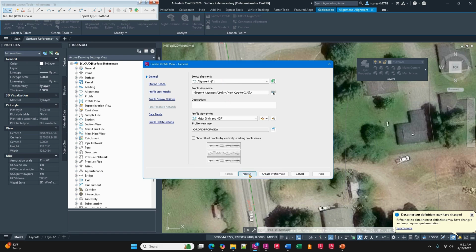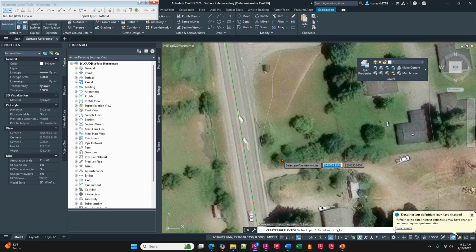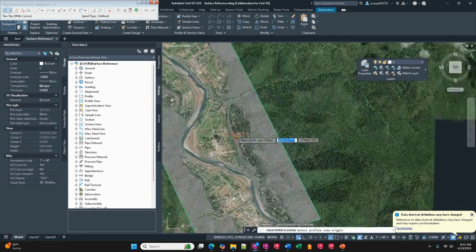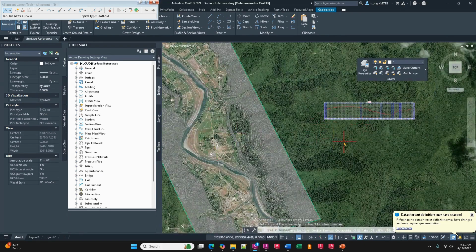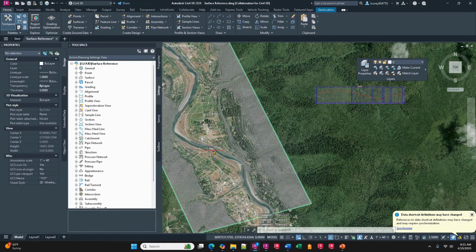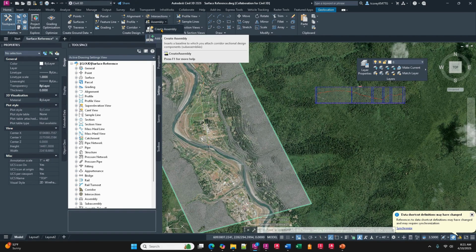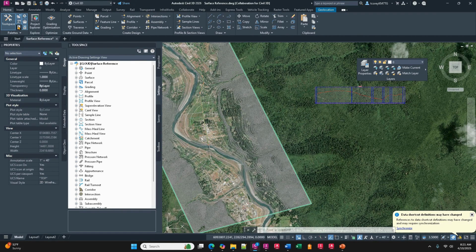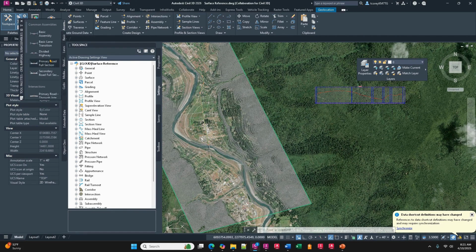Okay, so not going to worry about my settings. We'll just do a profile view out here. Looks like a beautiful thing. Okay. We want a typical cross section, or in Civil 3D, what you'd call an assembly. And I'll just grab one from the tool palettes. There's some that come with the software, like this basic lane transition. That should work.